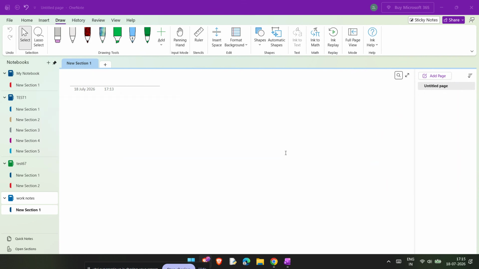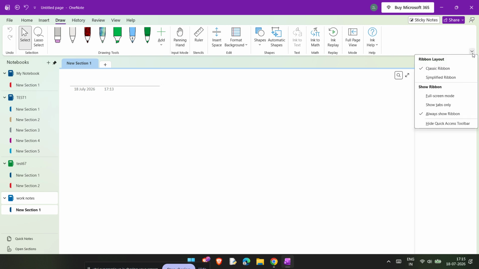First, look at the very far right corner of the top menu bar, also called the ribbon area. You want to find the small downward pointing arrow icon. It may look like a tiny chevron or a little V shape, and it's usually sitting at the far right end of the ribbon. Once you see it, click that icon. This opens the Ribbon Display Options menu.